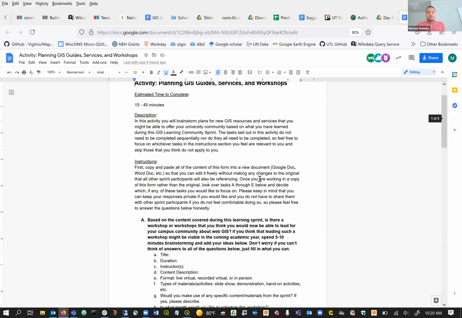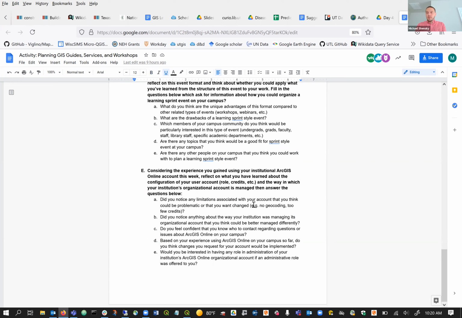And the last one here is about ArcGIS Online organizational account administration. Is this anything that you foresee your library having a role in in the future? Is it something you would want your library to have a role in? And how might you work towards configuring your account at the very least to have permissions to everything that you think are important within ArcGIS Online?